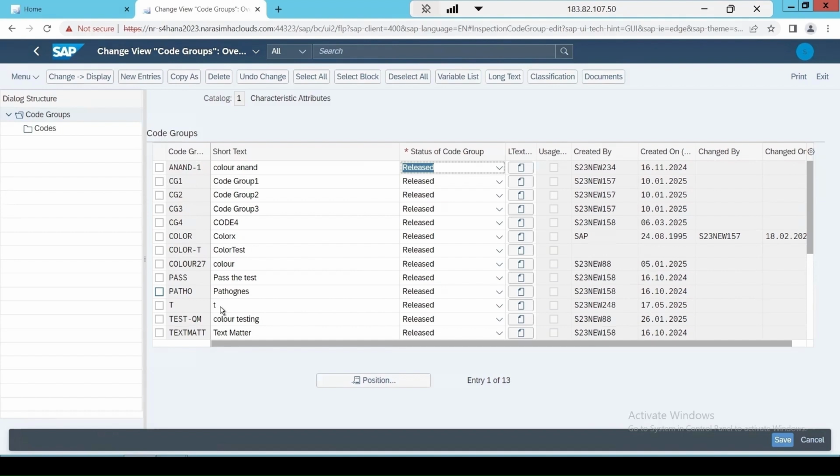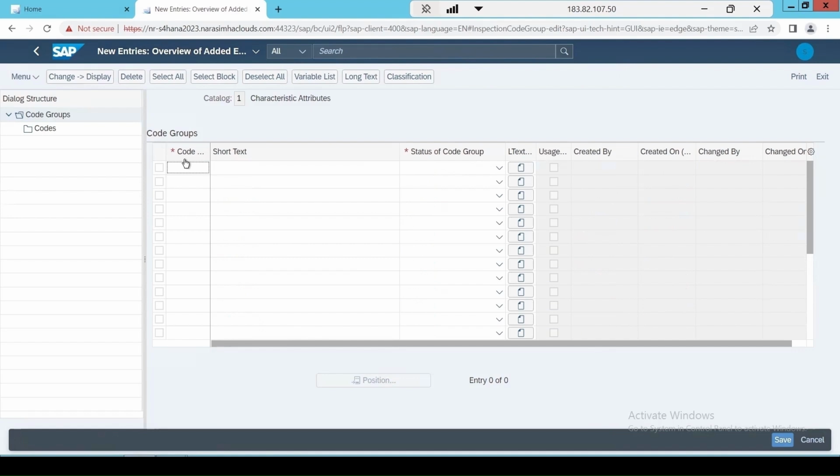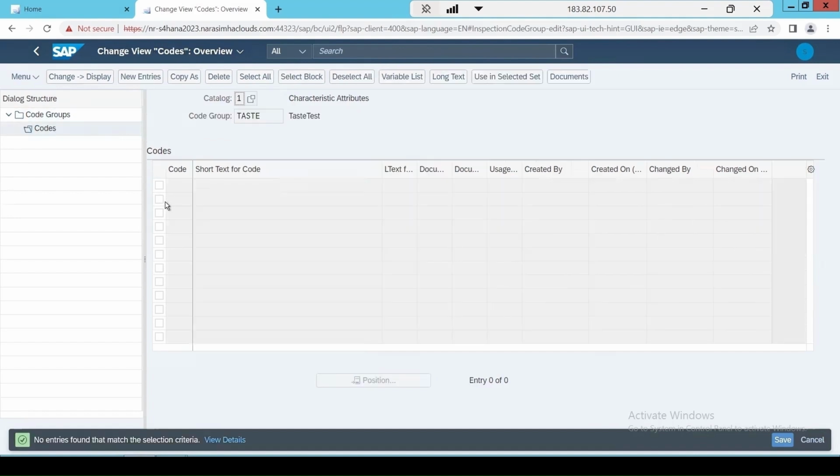Again, if I want to create without using any reference, then I can click on New Entries and enter the name of the code group. Suppose I enter, say, taste, and as description I'm entering taste test. Here you can give the proper full description which you want to keep. Status should always be released. So select released out of this, press the enter key and select this. On the left side, you can go to the codes. Here I can create a new one from scratch.